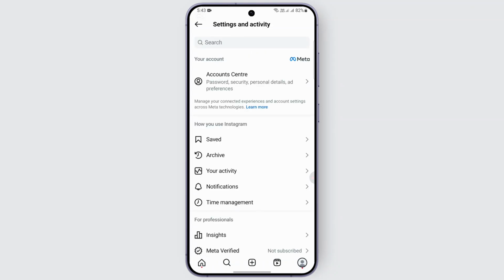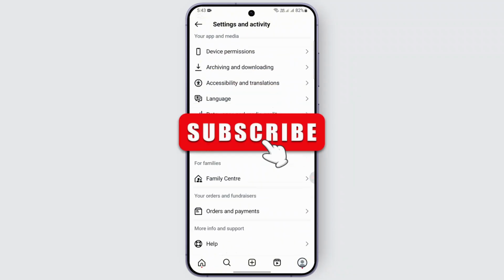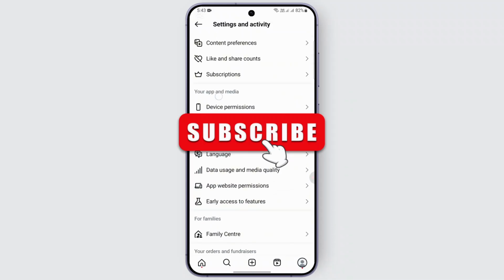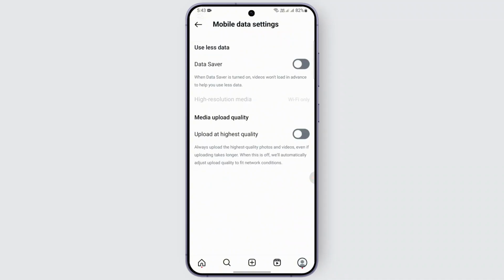settings. After you open up the main settings, all you need to do is scroll down and locate the option which is called data usage and media quality, which is right here under the your app and media section. So go ahead and access this option.